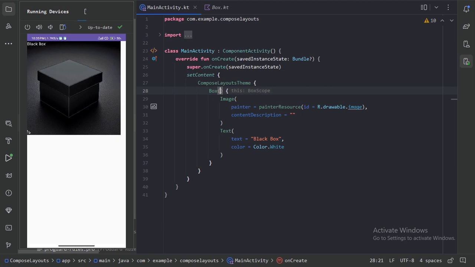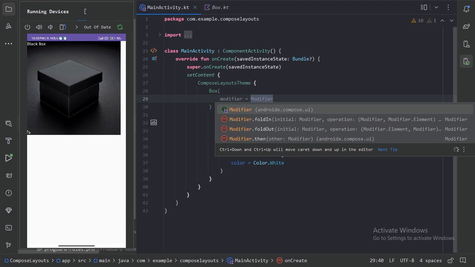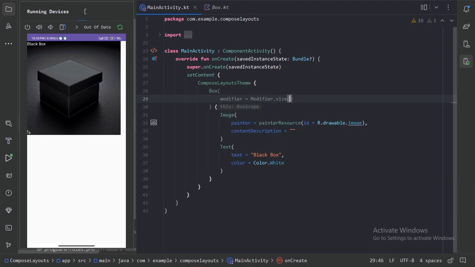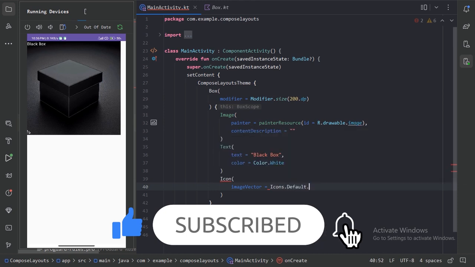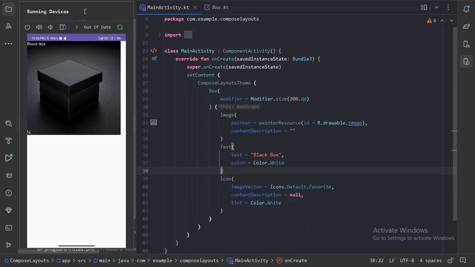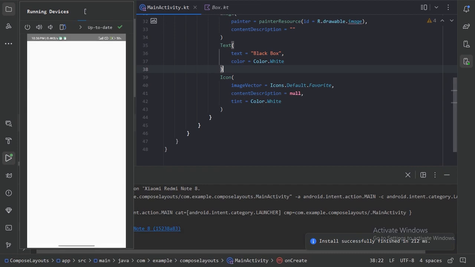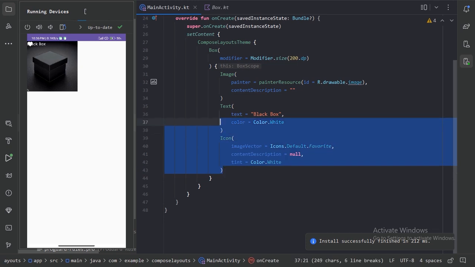Here let's use this bracket. Here we have this modifier, so we can use this modifier to give sizing and other things. So for now let's give some sizing around 200 dp, and also let's use an icon after this. Now let's run our app and see this change. Now we can see we have all these three things on top of one another.